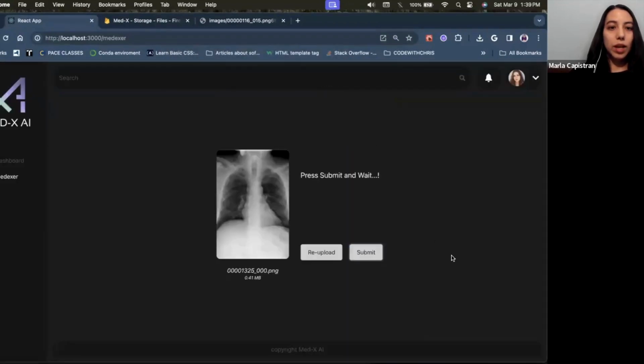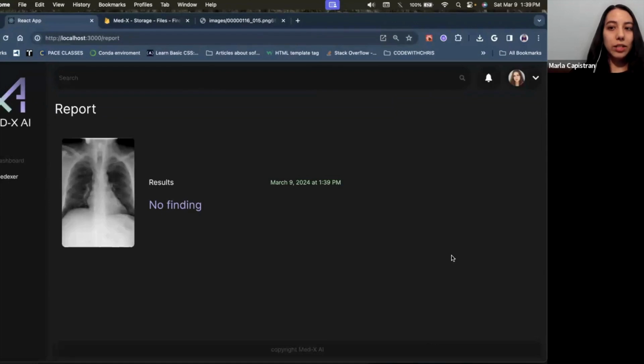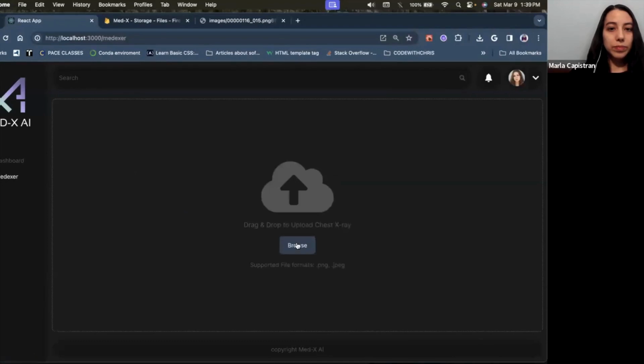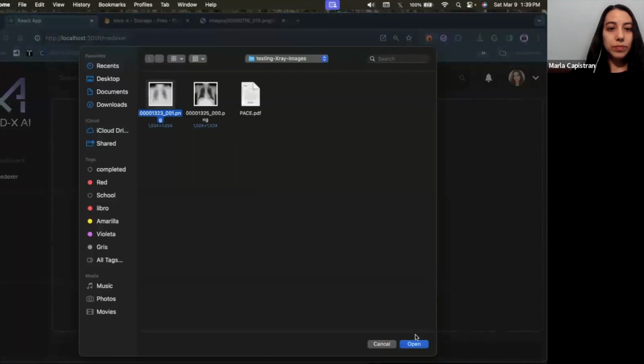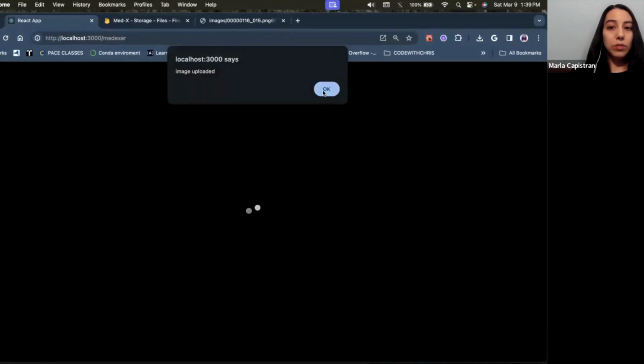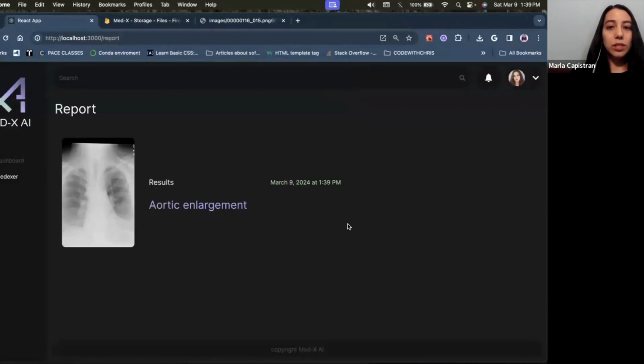Soon after, they will see the loading screen, which indicates the image is being analyzed by the neural network model. After the neural network model has analyzed the image, the user will be able to see the results. If the neural network model does not find an anomaly, then it will show no findings. If the neural network model finds an anomaly related to a common thorax disease, then it will be shown in the results.